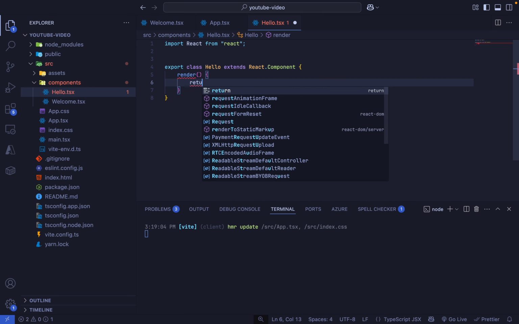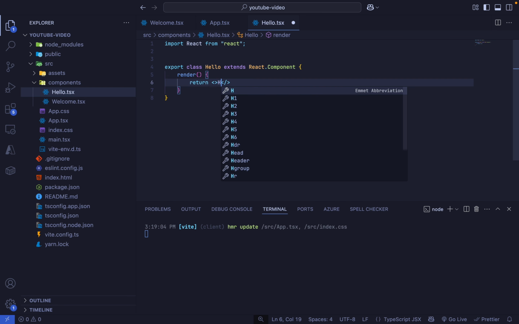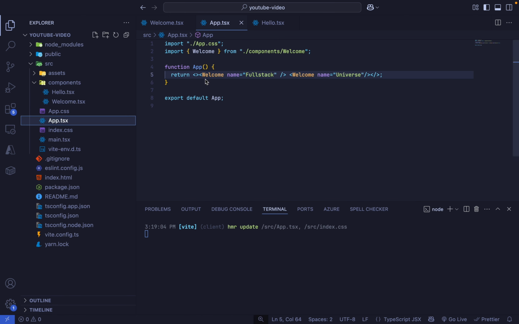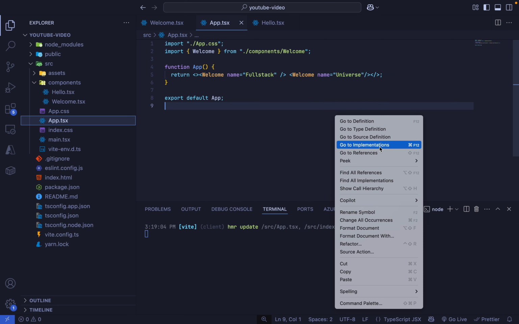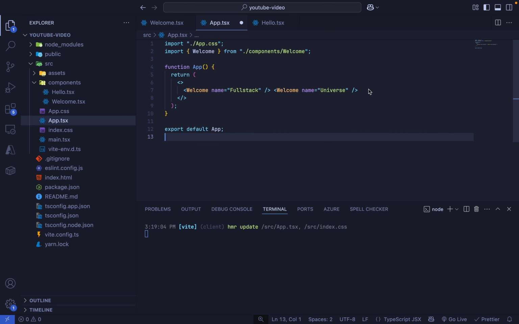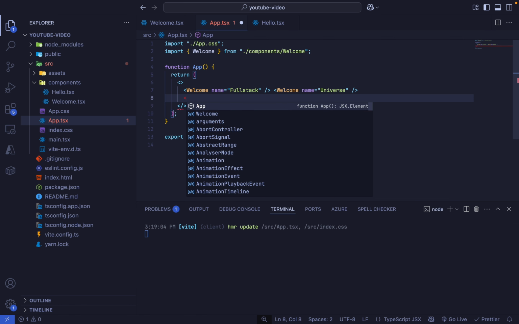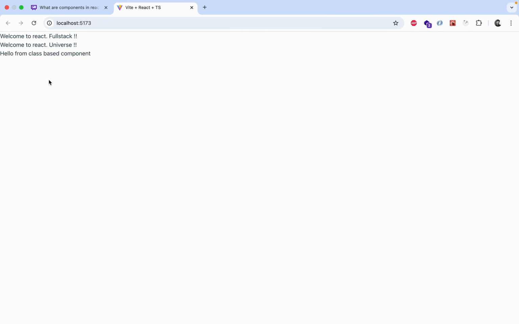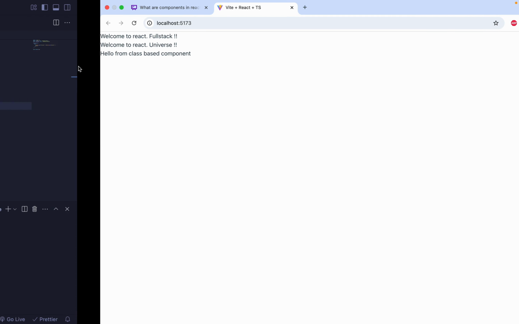So here I will do return, and let's say hello from class based component, right? Now same thing we can do here. Let me format this, and here we will use the Hello component again. So let me do a self closing tag, and you can see now hello from the class based component.